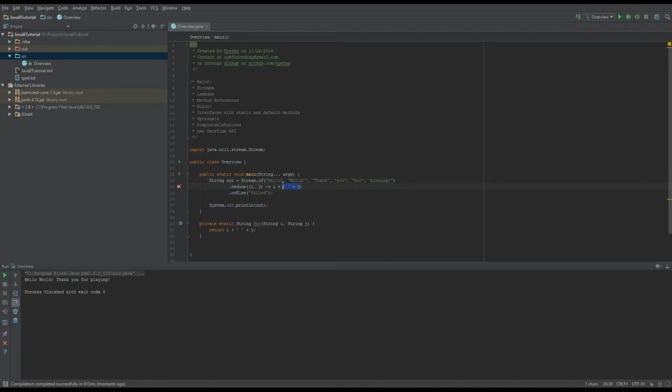Now, instead of a lambda function, we can just pass in a direct method reference, which in this case would be Overview, and then the method reference notation, which allows you to get to static methods this way, Overview::foo. When we run it again, we should have exactly the same results. Hello world, thank you for playing.